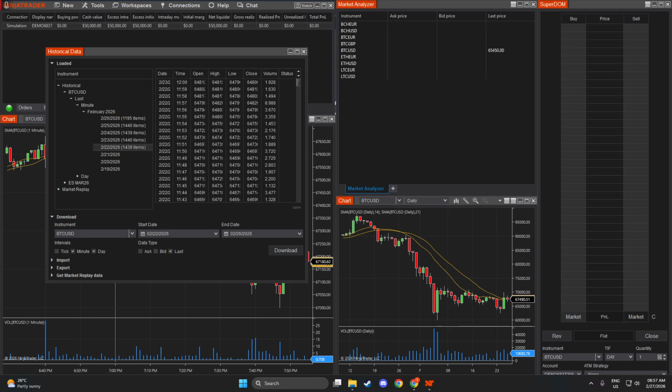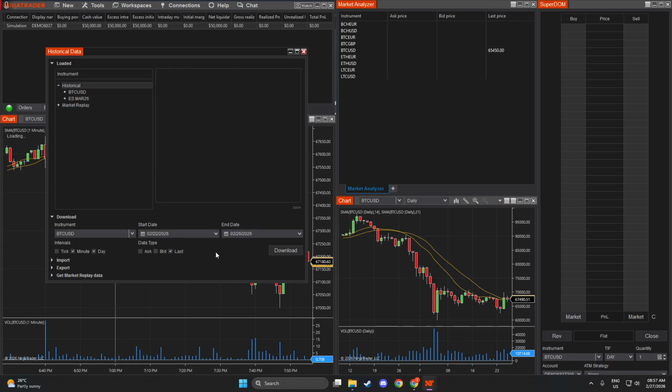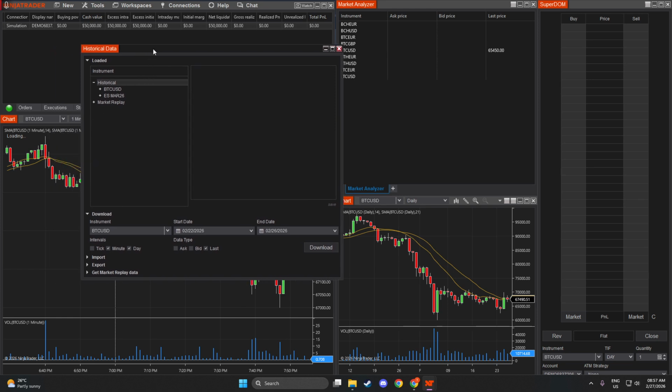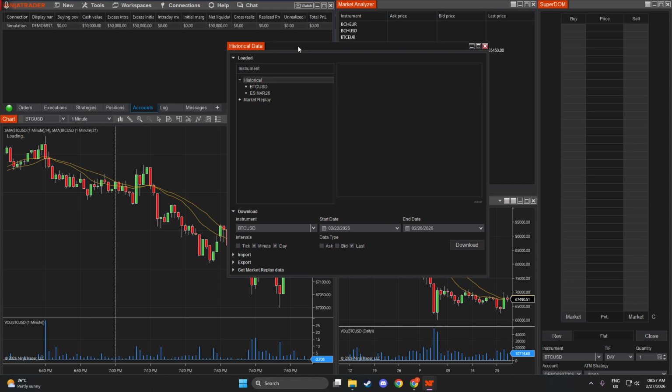When your instrument, dates, and intervals are set, hit download. You'll see progress and status messages as Ninjatrader pulls the data into your local database. Let the process finish before you move on. If it seems slow, that's usually due to the size of the request or the depth of tick-level data.